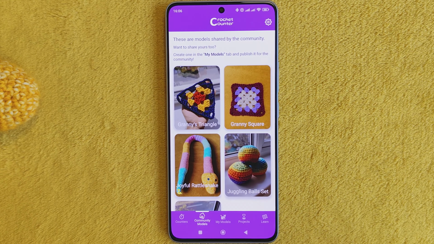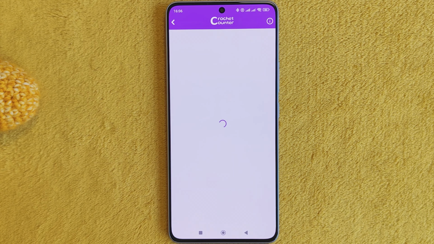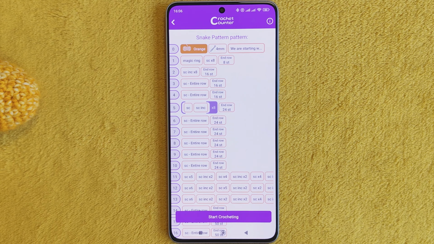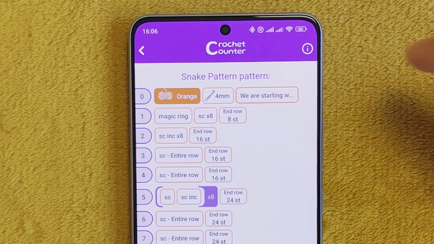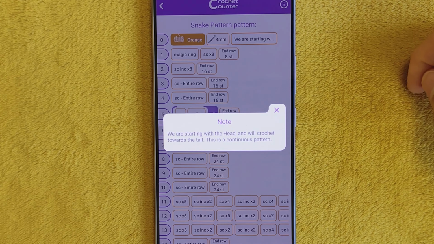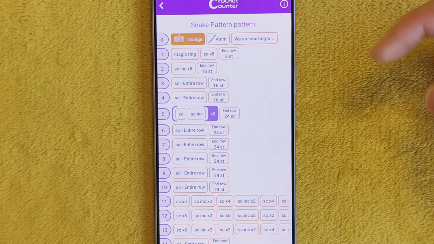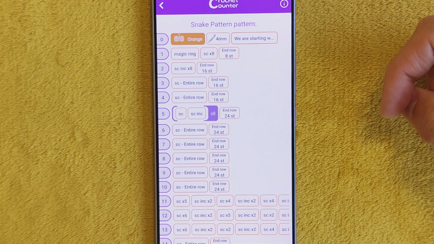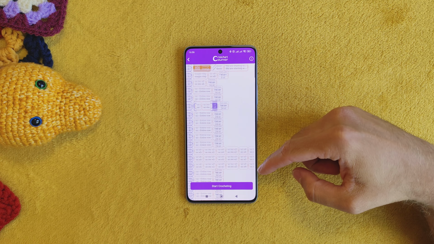I have the pattern, the yarn details here, and then I can see all the yarn details, and I can go to the pattern here. So you can see the pattern. The pattern starts with an orange yarn with 4mm hook, and we have some notes here. We are starting the head and like all the other notes for this pattern, and then it's gonna start with a magic ring, 8 single crochet into that magic ring, and so on. So you have all the details of this pattern here.